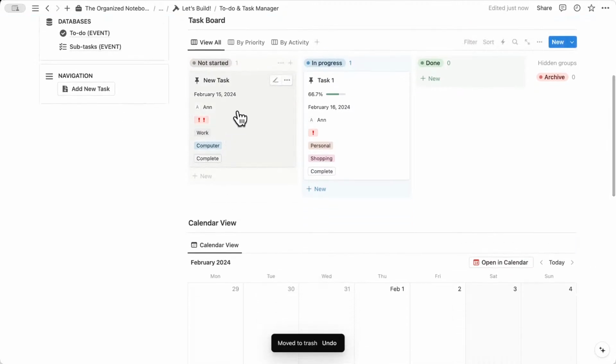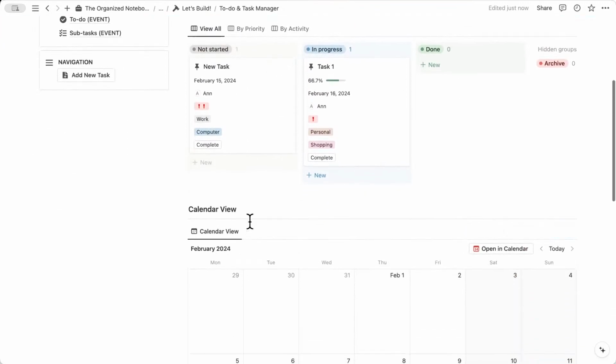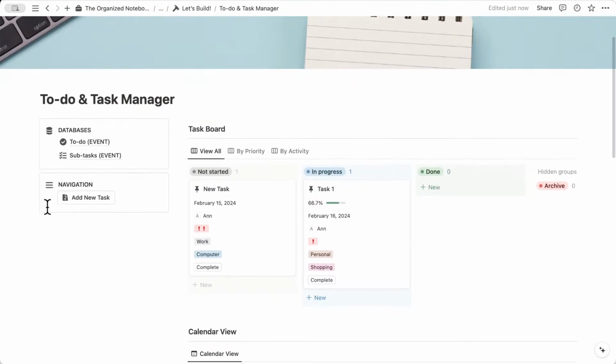So when you have a lot of tasks, this gets pushed down really far. So if you wanted to add a new task, you'd have to like scroll all the way down, just add a new task, or click the blue button here. So this is why having a button is so useful near the top of your page.